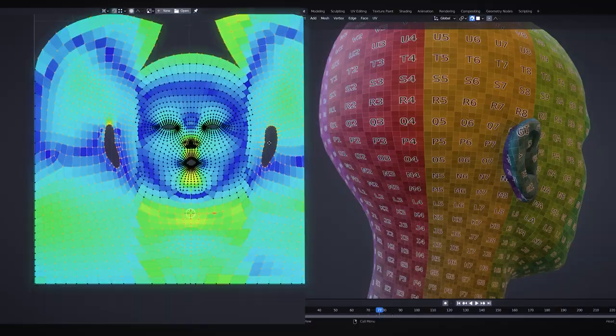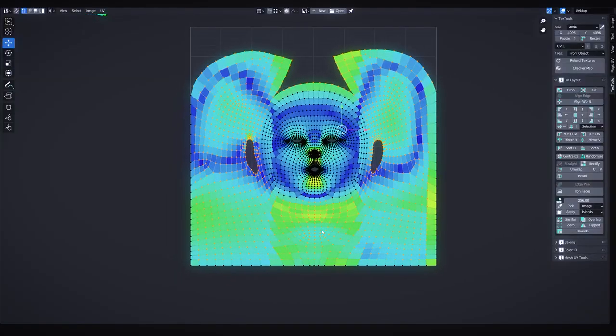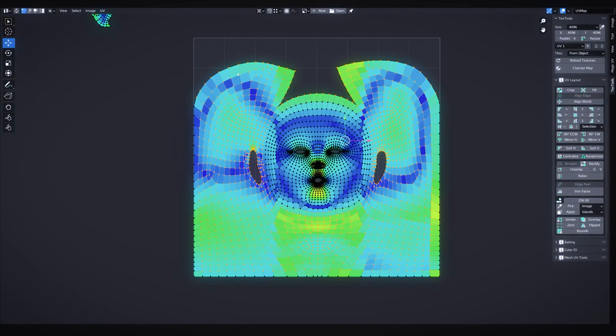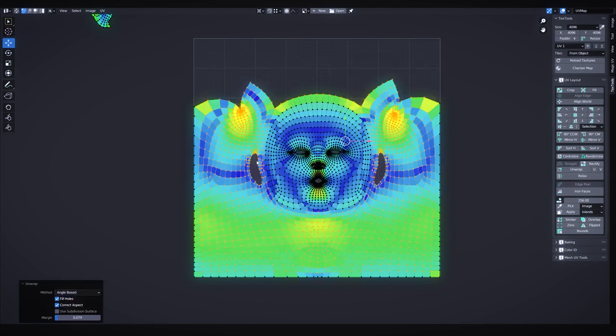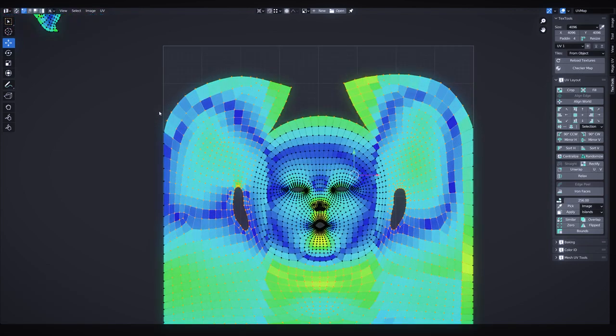All right, that looks pretty good to me. I'm concerned about the vertices on this border, but we'll see what happens once we unwrap this again. Yeah, see, I don't like that. Okay, so that's pretty bad. So let's deselect these.